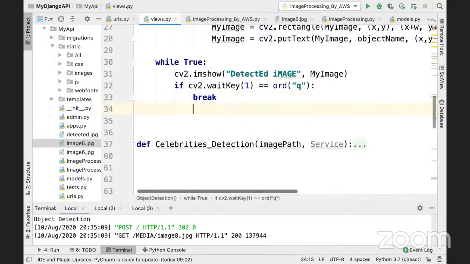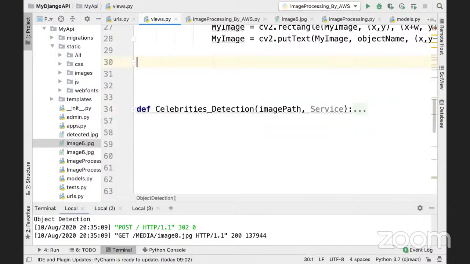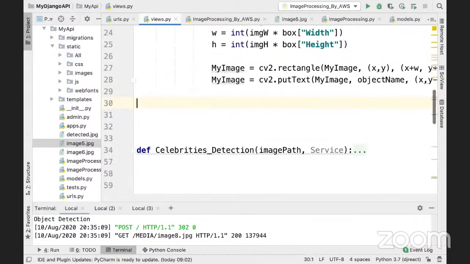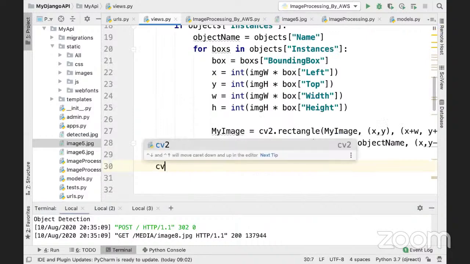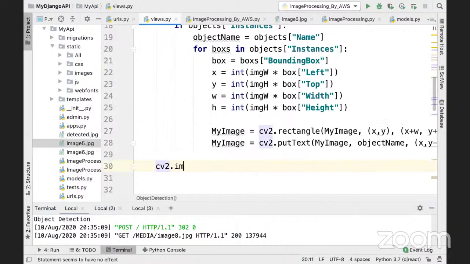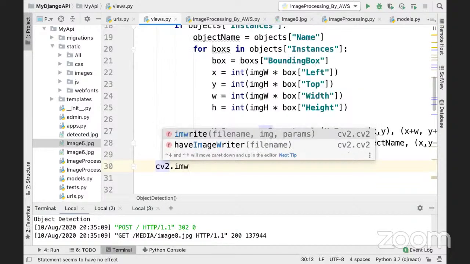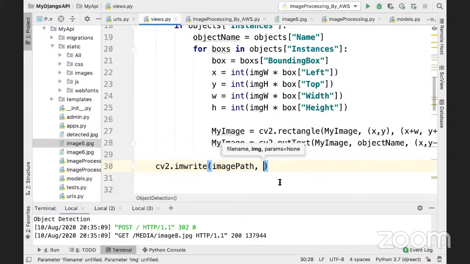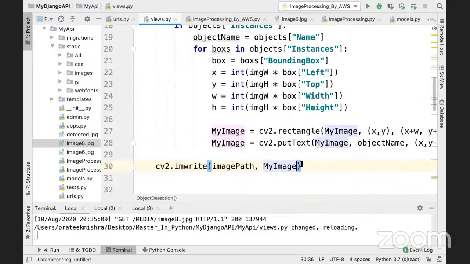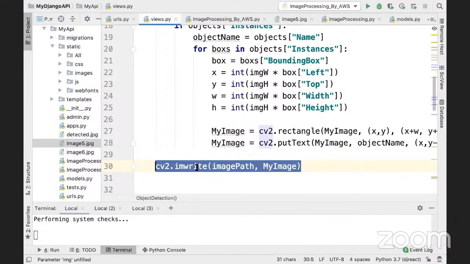We don't want the loop, and we don't want to open this. What we want is cv2.imwrite. I want to save my image, and I want the same image on the same path of the image I'm using. I'm just going to replace my image with my image. That's it, guys. That's the last step. We have to do this, nothing else.